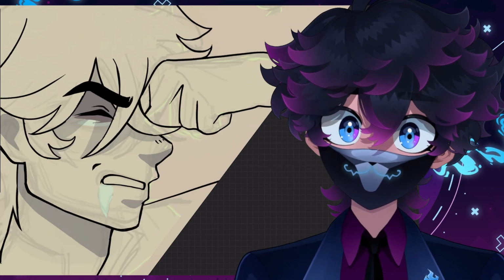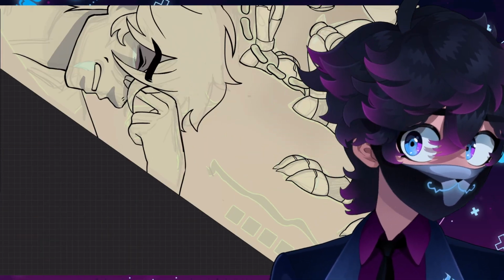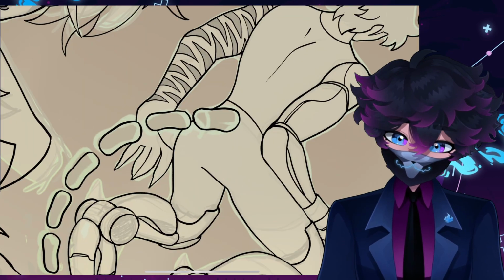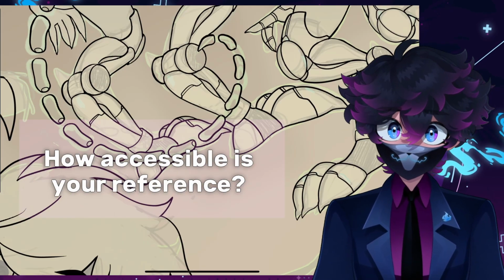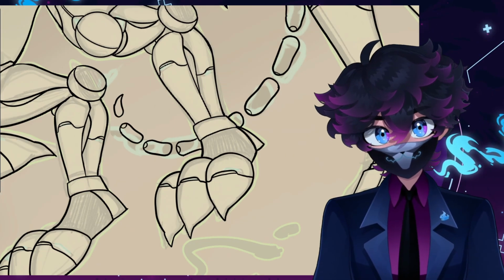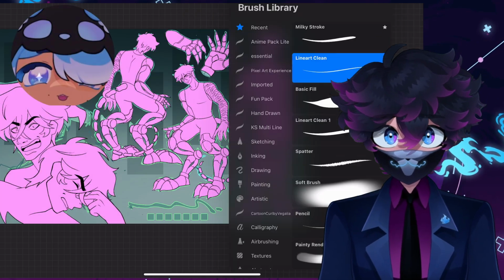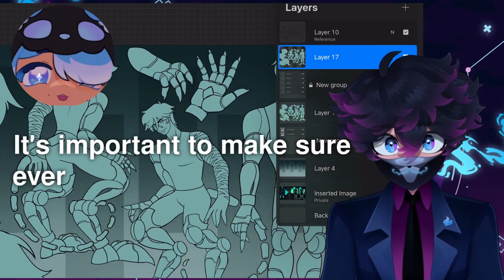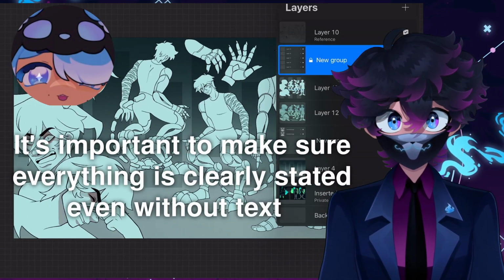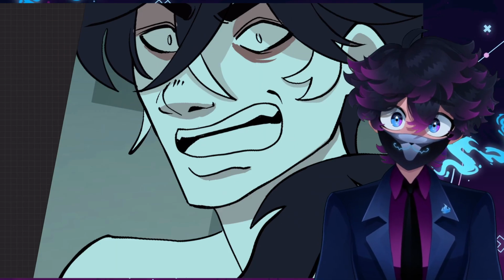I've already mentioned how you need to consider who's using your reference and what kind of project it's for, though one important thing to also consider is the accessibility of your reference. A really interesting tip was brought up by a person named Azalotus. He worked in the game industry, and they emphasized how it was important to make sure everything was clearly stated, even without text. This could even include things like images of materials next to character clothing, for example.